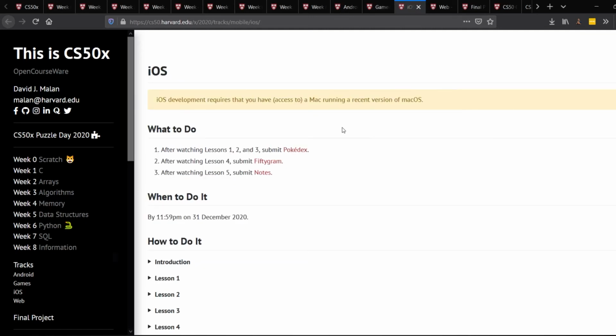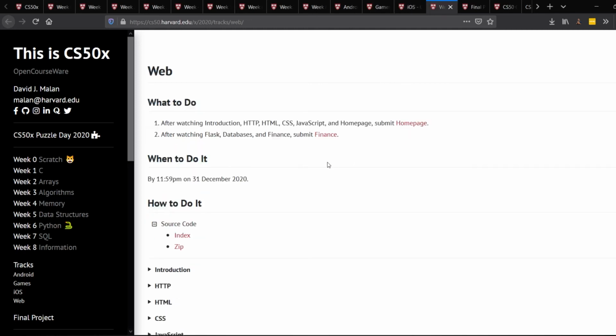And the other track is iOS, but for iOS you need to have access to a Mac. Not all the users or all the students have a Mac in their first year, or just after they graduated from 12th. So this is something for those who have a Mac. But apart from this track, other tracks such as web are for all. Android development is for all, and game development is for all.